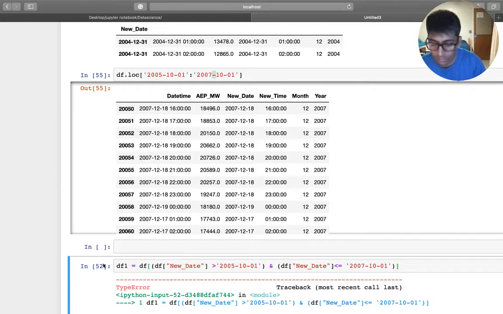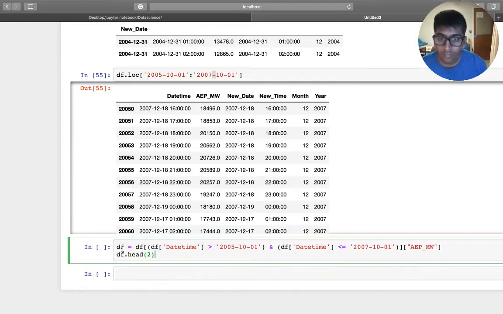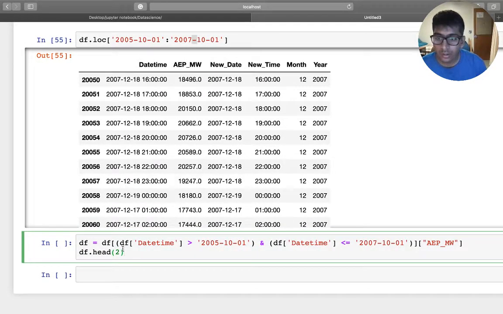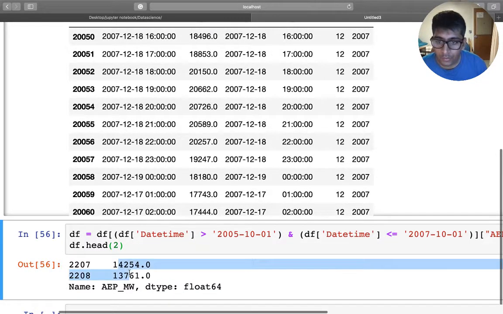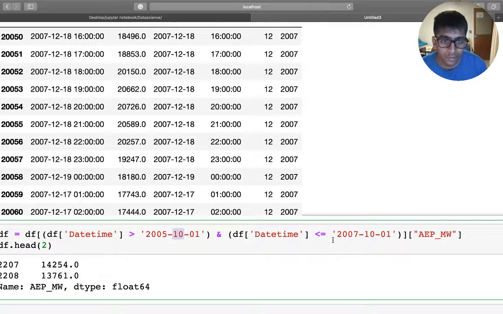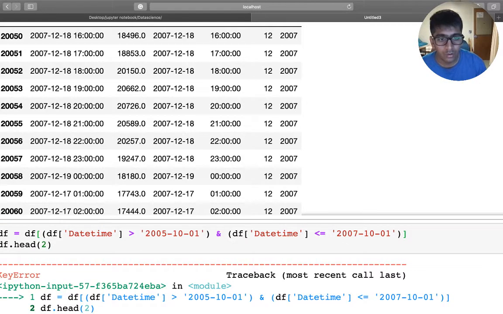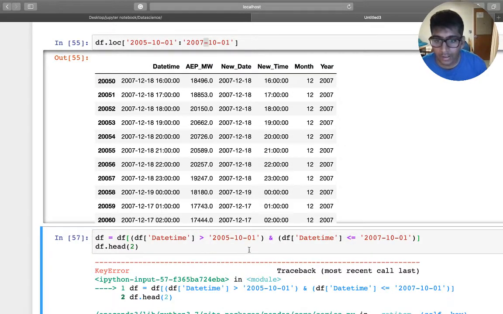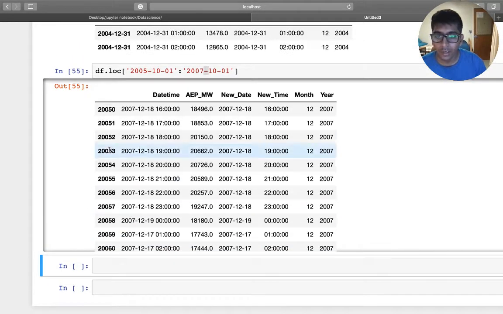So like this method, from this range to this range, let's see. So now it's kind of working. We have two values between that date and that date, so between 2005 and 2007, I mean the megawatts column. So let me just grab the entire data frame now. Alright, I don't know why it does not work. So that is how you get the data from a date range.